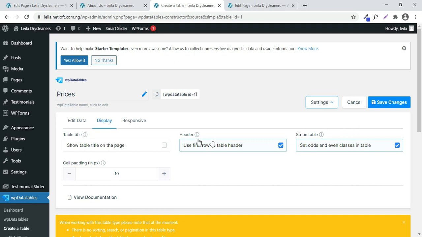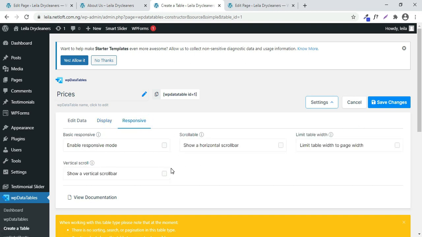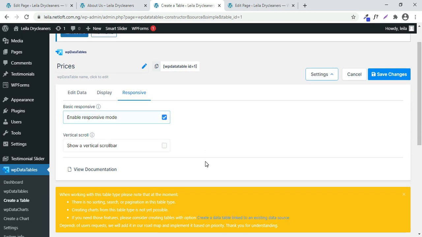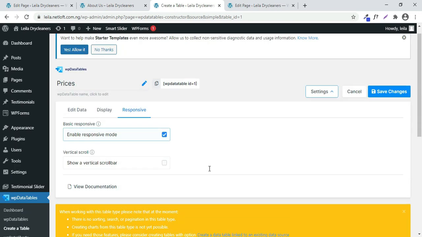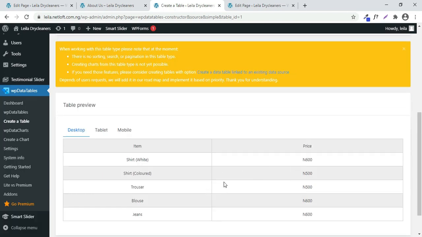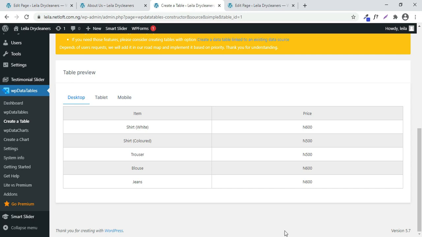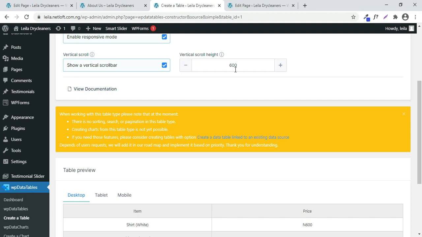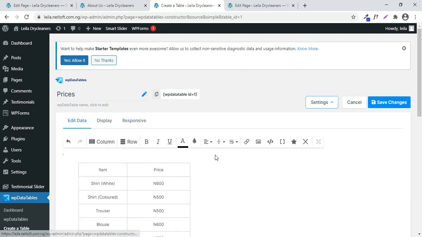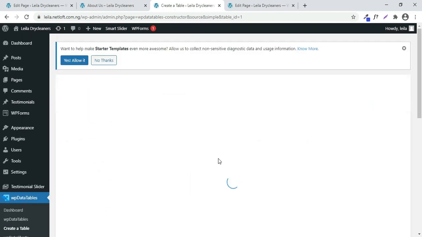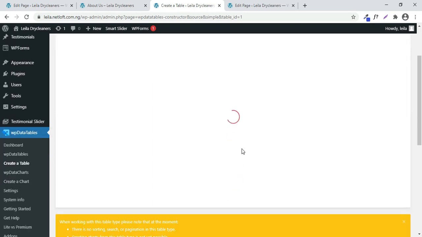So what next? Responsive. We want it to be responsive so that even in the mobile view it will be responsive. And then use vertical scroll bar. I like this option because if you are adding a lot of items and the items are very long, instead of it stretching the page down, it will just allow you to scroll once the height has reached 600 pixels. So I think this is fine. We are good to go with this. But just before we proceed, I think the changes have been effected now.